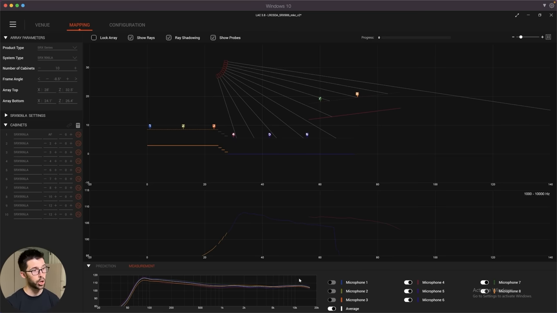So this looked good from a prediction standpoint. I didn't have any wild variations at each of these. And I also had these 1, 2, and 3 probes placed on the stage to show me any energy that was coming back on the stage.